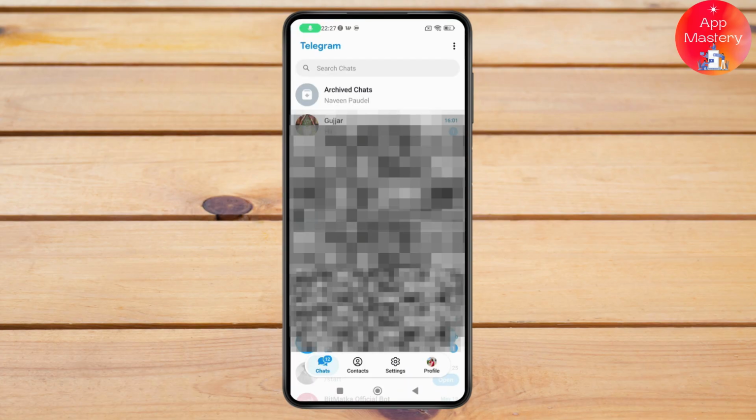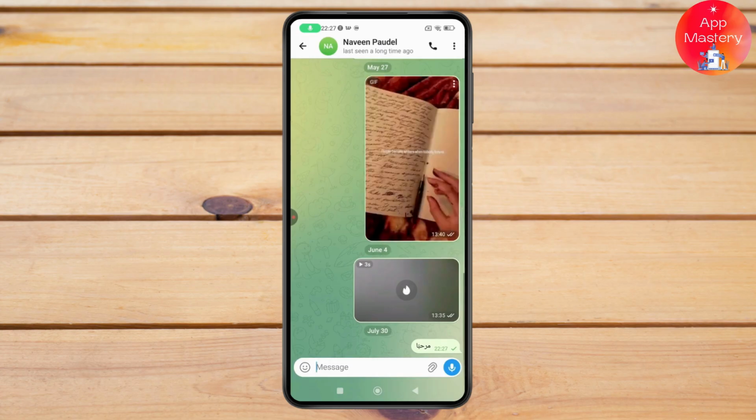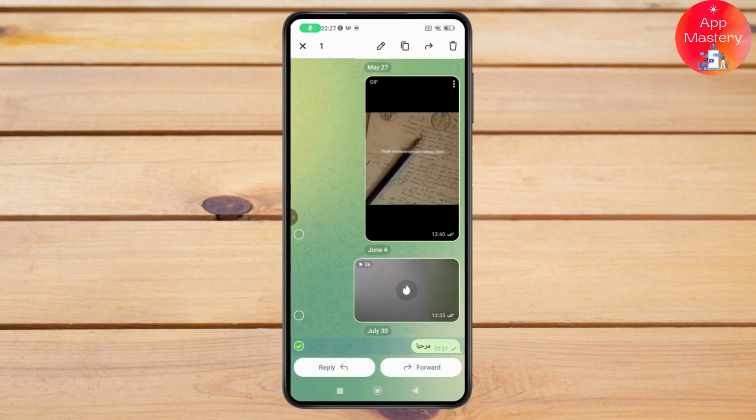After launching your Telegram, now if you want to translate a message on your Telegram, then just simply go with the chat. Once you're on your chat, you need to tap and hold on to that chat, and then you will find an option of translate.